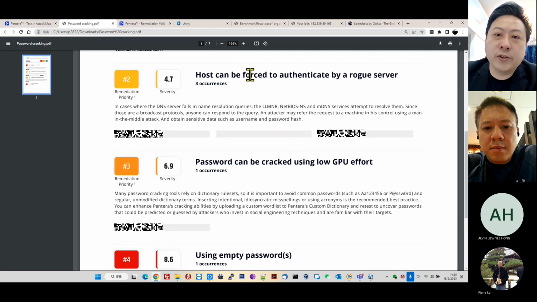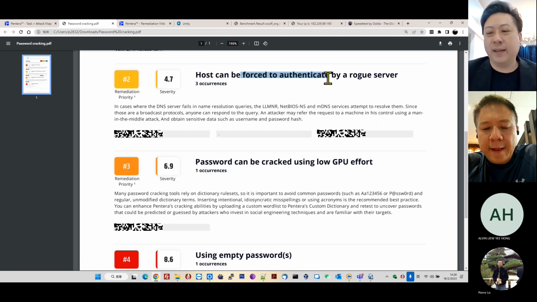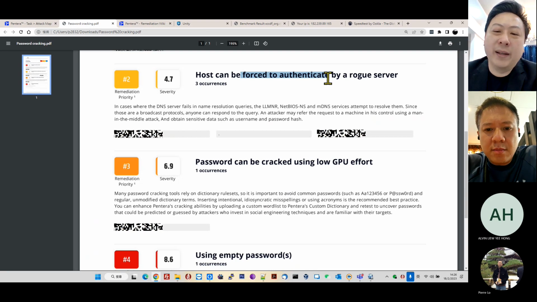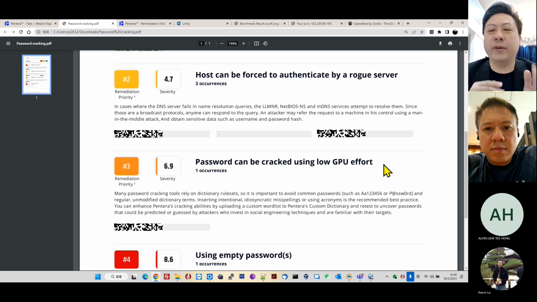We can force a machine to authenticate to us. That means a computer or server is turned on, no one is there, and we can force your machine to send your password to us. But for example, the Windows password is encrypted. For sure, it has to be encrypted. We can use the GPU to decrypt your password. So for example, in this case, the password can be cracked using low GPU effort. That means we use our GPU at very low effort, in a very short time period, and we can already crack your password.